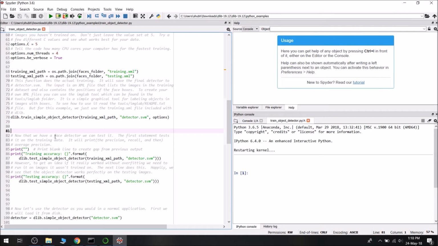Now that we have a face detector, we can test it. So it has executed this code actually. The first statement tests it on the training data. So obviously on the training data it was showing quite well. Then it is tested on the testing data. It is giving us the testing accuracy, reported from the Dlib test simple object detector.